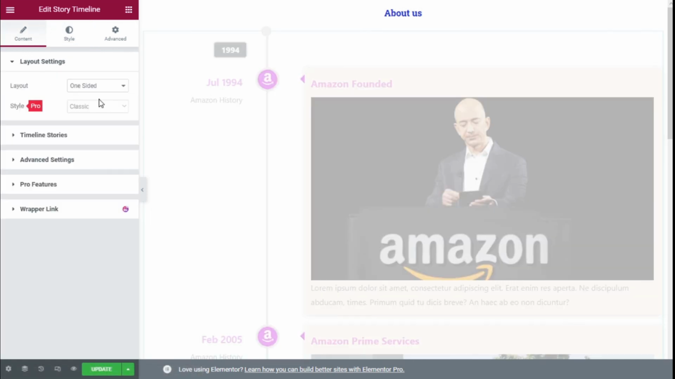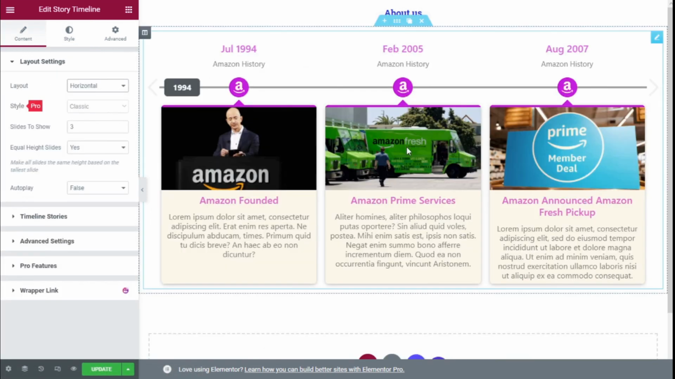Once we have made all the changes we want to our timeline, we need to save them by going to the lower left and clicking on the update button. So that's it. We have learned how to add a timeline to our site using the Elementor page builder and the Elementor timeline widget add-on plugin in a quick and easy manner.